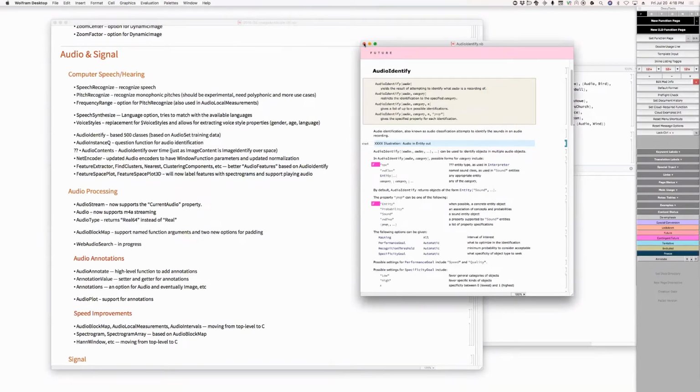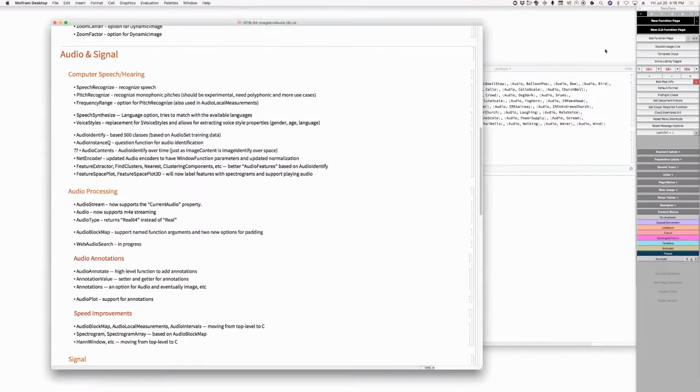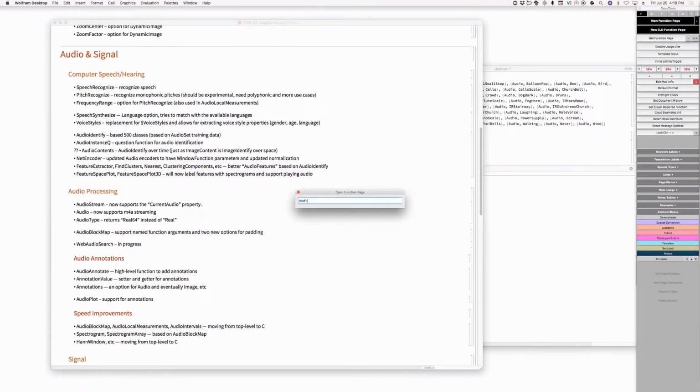Okay, onward. All right, audio instance queue. Is this a dog bark? That's basically what that's asking, right? Yes.